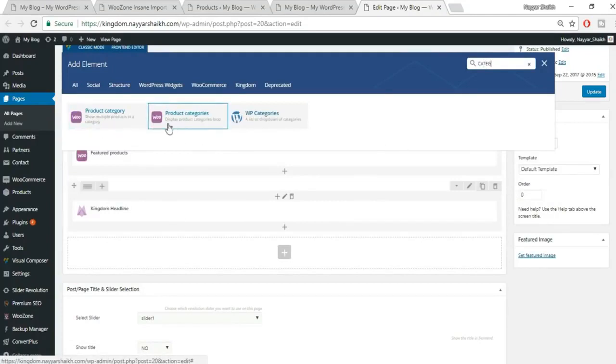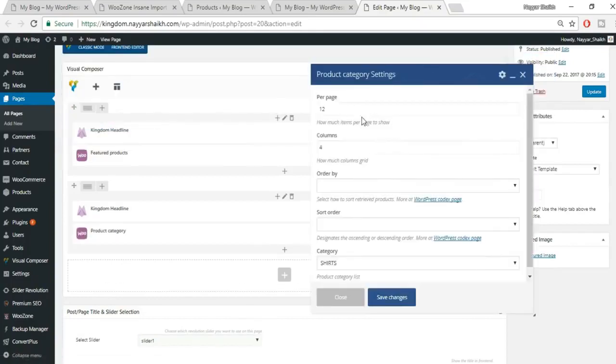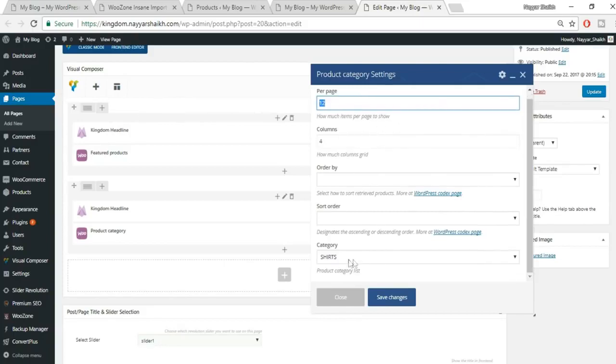So there are 2 different options over here. First one is product category, second one is product categories. We have to select the first one, product category, because we want to show different products from the same category. If you select product categories, it would just show you the different categories which we have created. So select product category, not categories. Here again, how many products per page, how many columns, same thing, and select the category. So we want the shirt category.